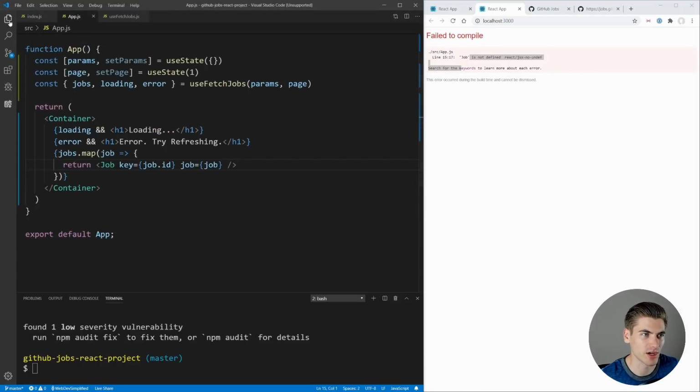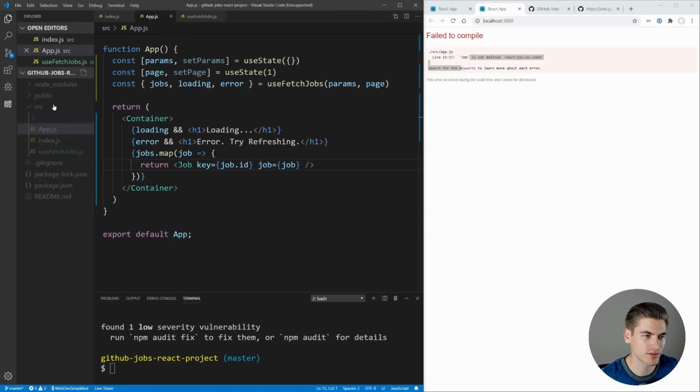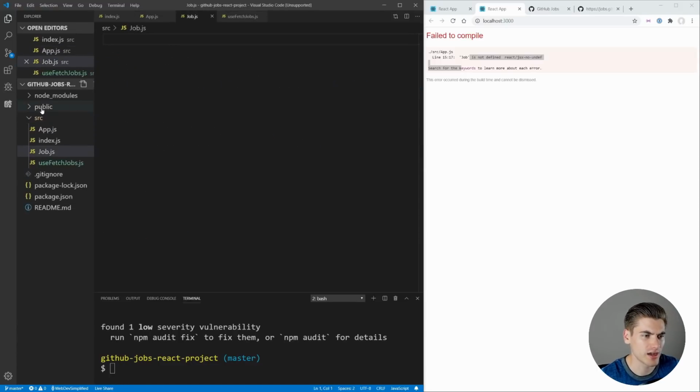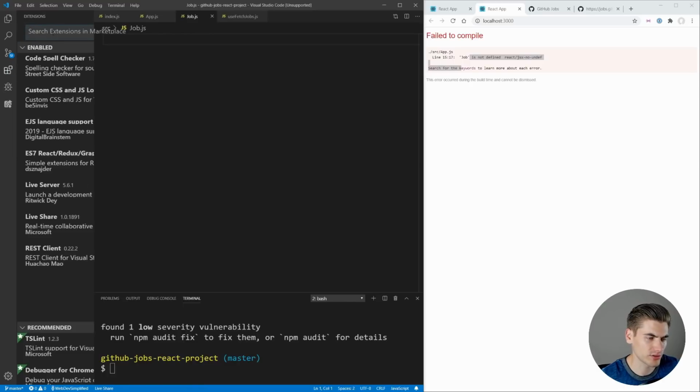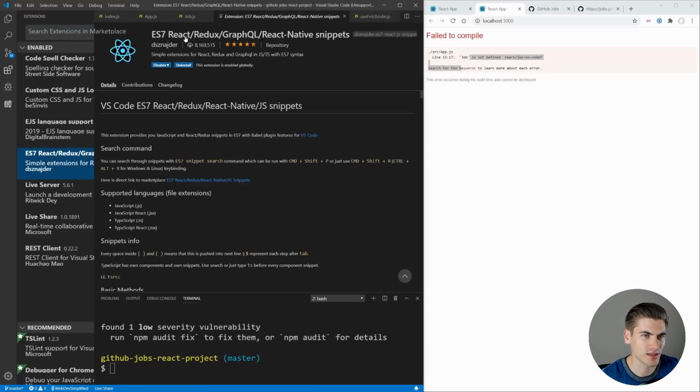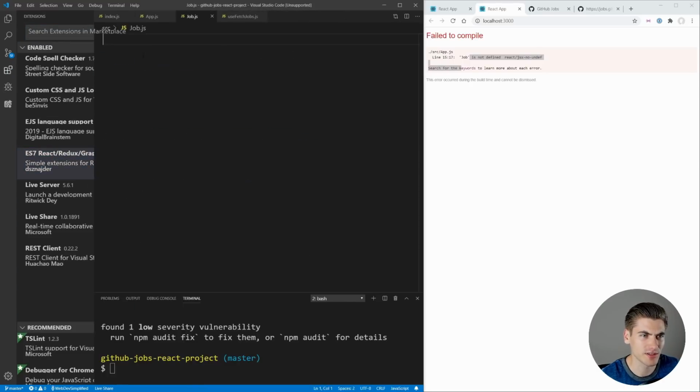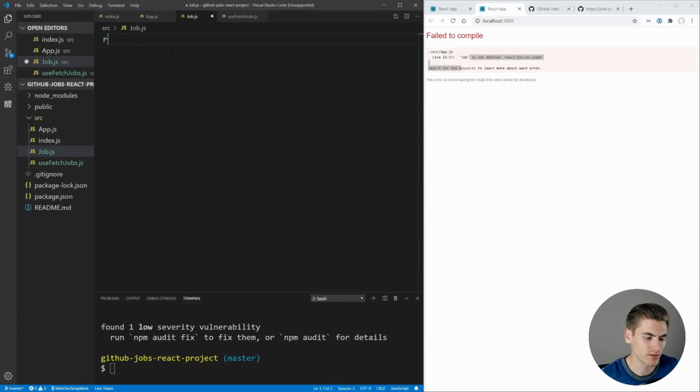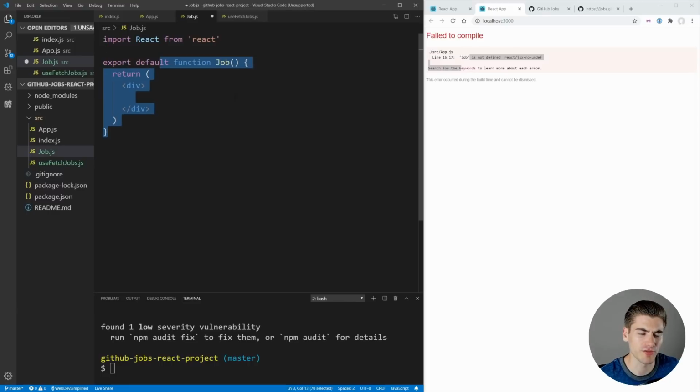So let's create that job component inside of our source. Create a new file called job.js. And I have an extension installed, which is called React ES7 Redux GraphQL React Native Snippets. It just allows me to type in here RFC and hit enter. And that's going to generate the boilerplate for a function component. You can type this all out by hand or download that extension. It's entirely up to you.